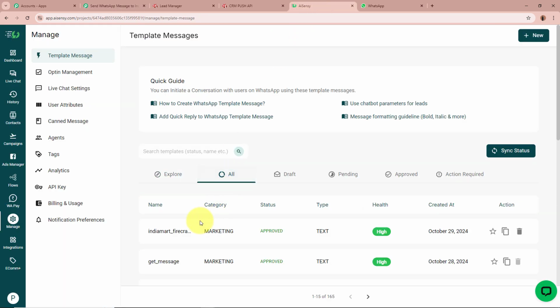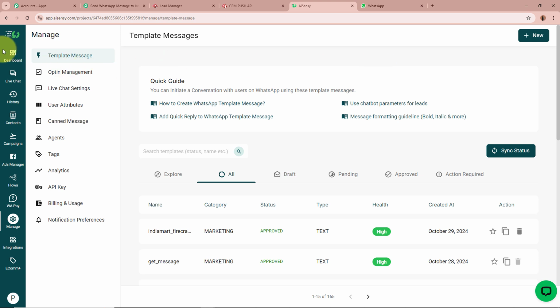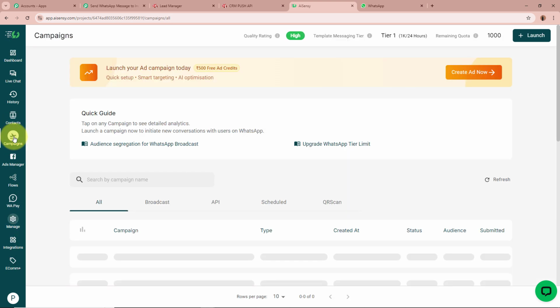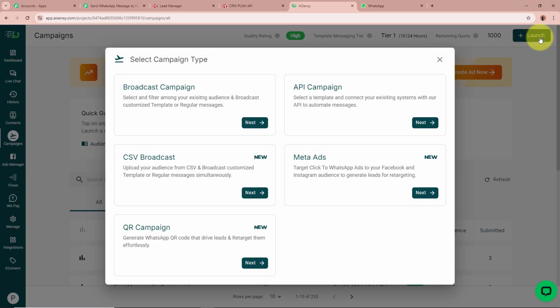So this is a template that I've created in the name of IndiaMART Firecrackers business, and now we're going to create a campaign for this template. For that, from the left side of the panel, go to the campaigns section. After coming to campaigns, we are going to create a campaign. For that, click on the launch button on the top right corner. After doing that, it is asking us to select the campaign type. Select it as API campaign.